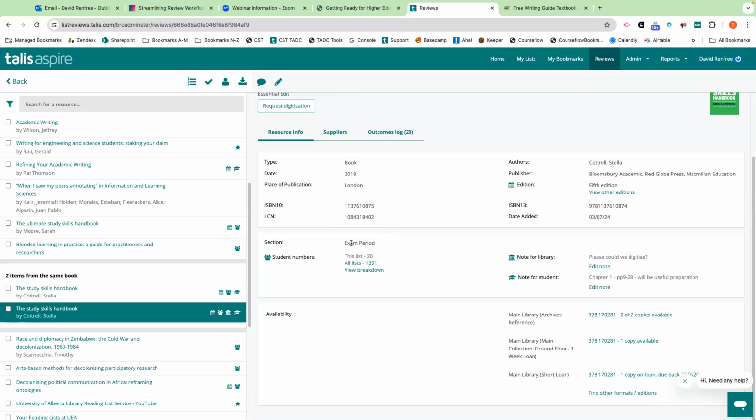We can see which section of the list this appears in. And again, that might be useful for you. A couple of examples I've got from real life: we've had examples of universities where a review has been requested the week before teaching starts, and obviously that doesn't leave you much time to do your resourcing.